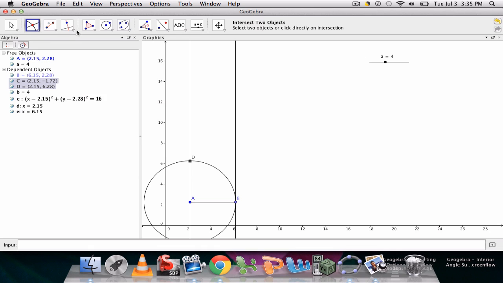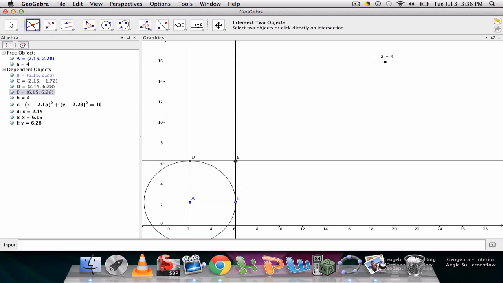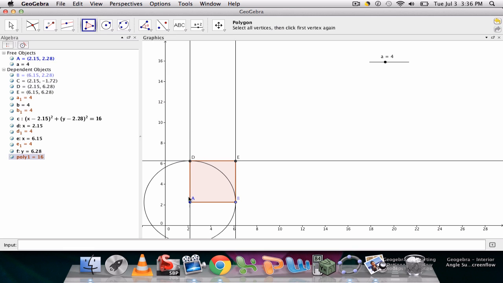And now I create a parallel line parallel to AB through point D. So I click point D, and then that line segment AB. And lastly, I intersect these two lines to get point E. And I create my polygon, ABCD, although here it's ABED. Okay, and close it back to A. And now I have a square.